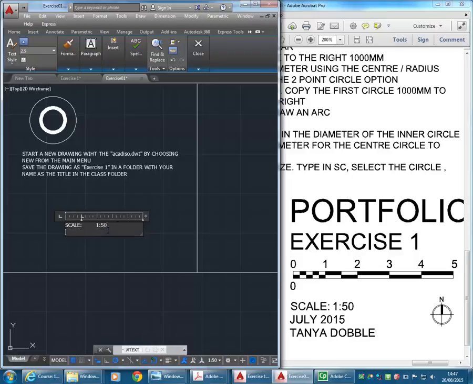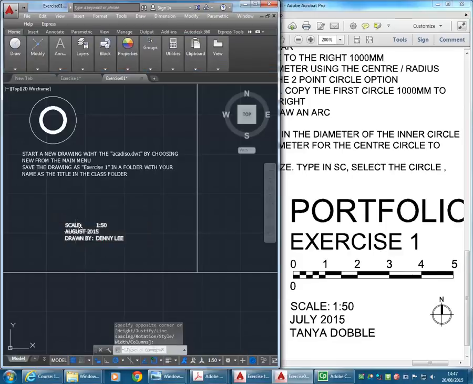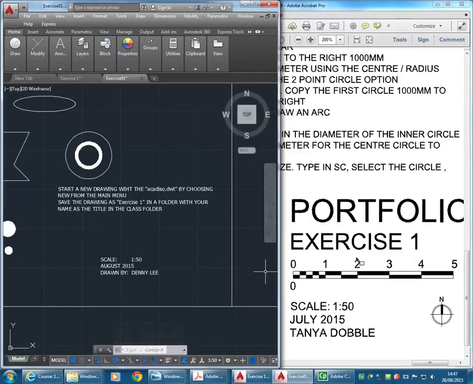The date, that's close enough, and your name. So it's important to put your name on all the drawings you do. Drawn by doesn't hurt. So then we've got some text that's bigger.